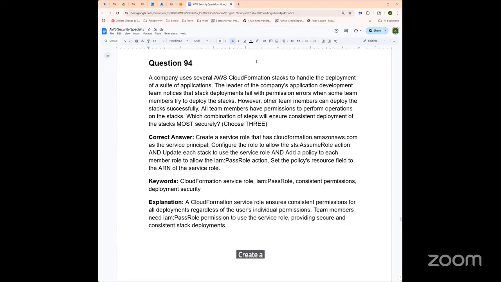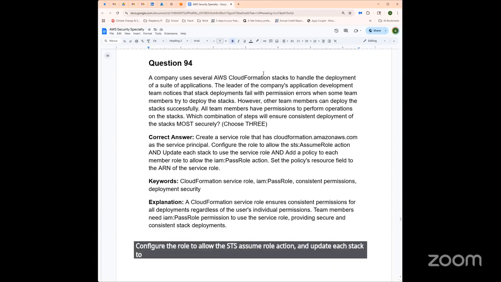Create a service role that has cloudformation.amazonaws.com as the service principal. Configure the role to allow the STS AssumeRole action, and update each stack to use the service role. Add a policy to each member role to allow the IAM PassRole action. Set the policy's resource field to the ARN of the service role.